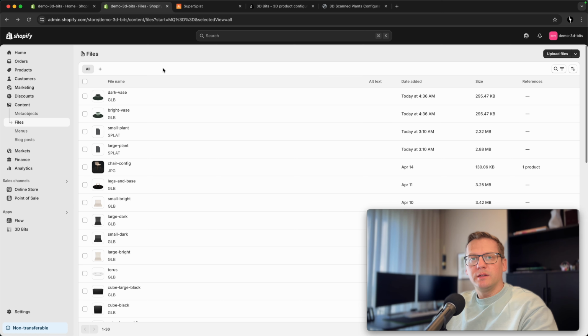So what I did, I prepared those models already and uploaded them to Shopify. As you see here, I'm on the web shop's content category, and here under the files, I uploaded two 3D scans. Small plant splat file, and you should also use splats with the 3D Bits app because they are lightweight. As you see, they are 2.3 megs and 2.9 megs. Something around that range is quite okay, because your customers will need to load them.